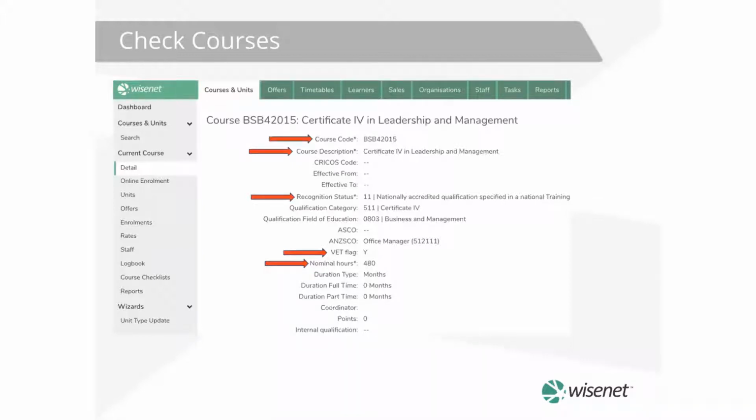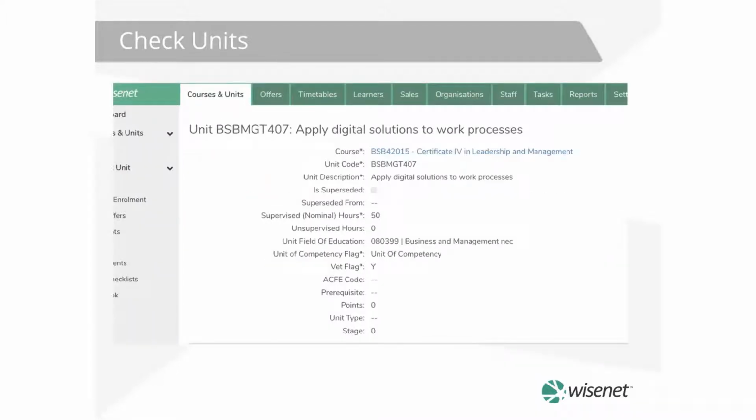Same goes with your units. Now, with your units, if it's a full qualification that you're importing, as I said before, all the unit of competencies are imported as well. So the unit code, the description, and everything is in the correct format. You just have to ensure these details are correct for manually added units.